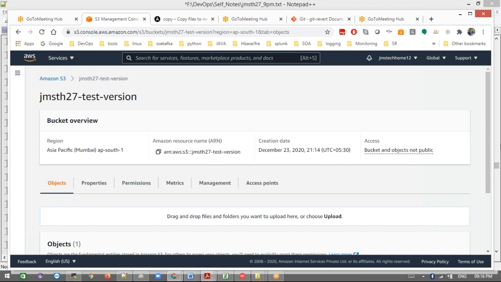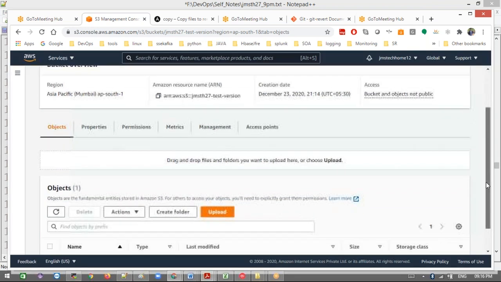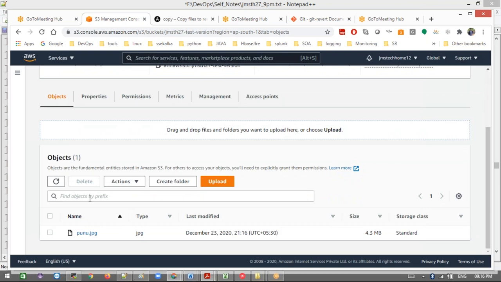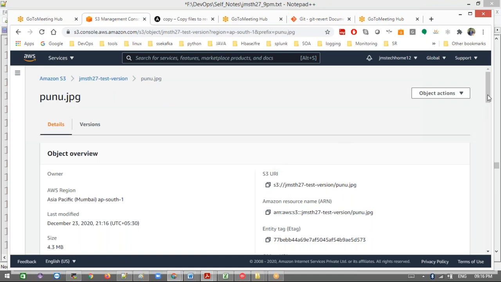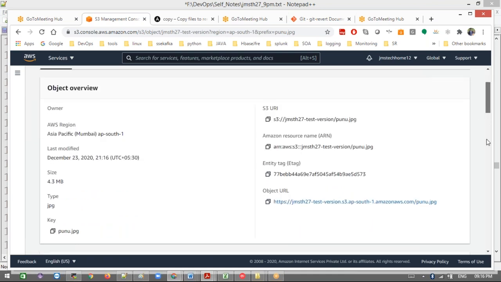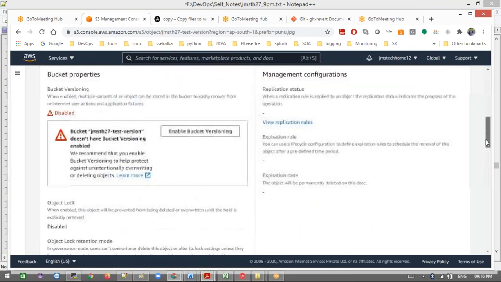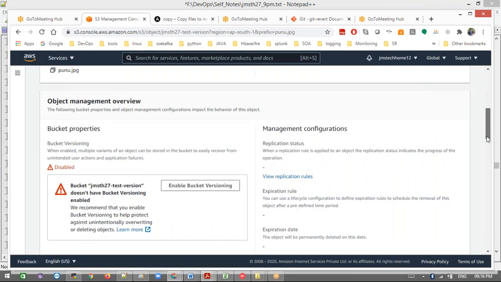We are in the bucket itself. Right, when you see that this is not enabled for any versioning, then go up and change the settings for this. Even at the object level, we can enable this. If you see here, for this bucket, enable bucket versioning. There is an option for this.